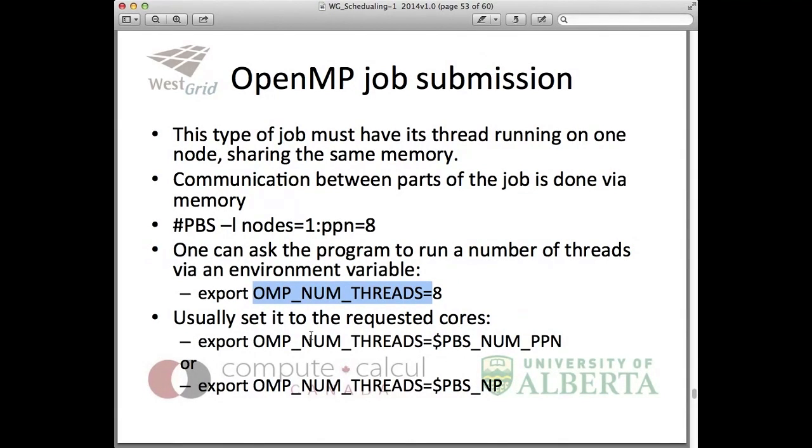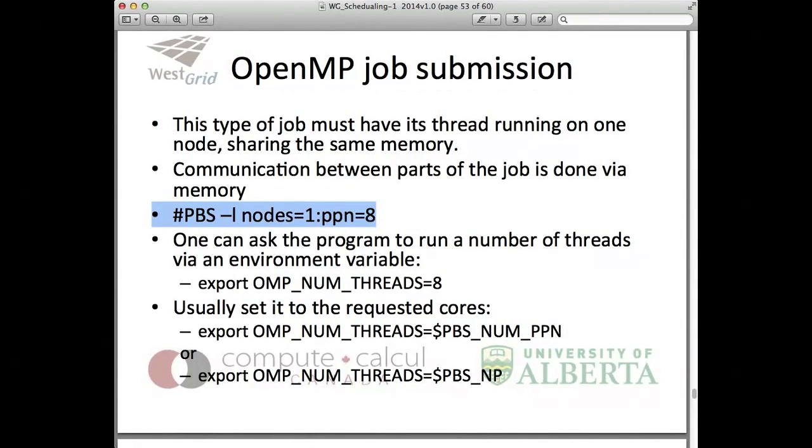And one thing about OpenMP is that you have to ask the program to run the number of threads via an environment variable. So if you want 8 cores, you'd often do OMP_NUM_THREADS equals 8. But the best way to do it is to set OMP_NUM_THREADS equals $PBS_NUM_PPN. This sets your OpenMP num threads to be the number of processors that were given by the scheduling system, so what you asked for in your job. That way you could actually change it in your job script, and with this command it will automatically set the OMP_NUM_THREADS when your job actually runs.